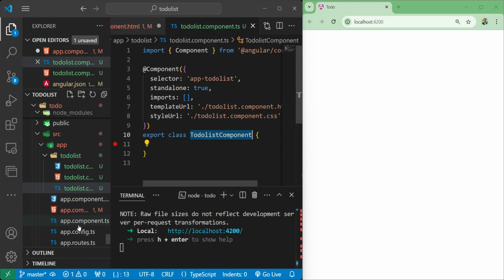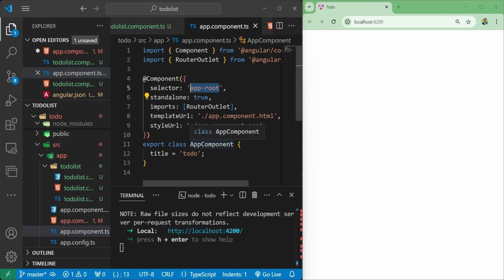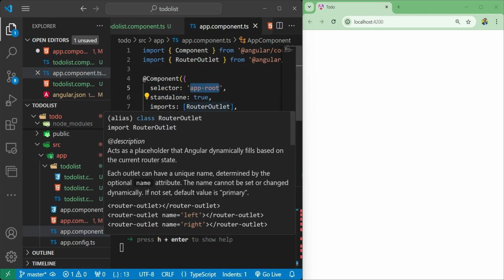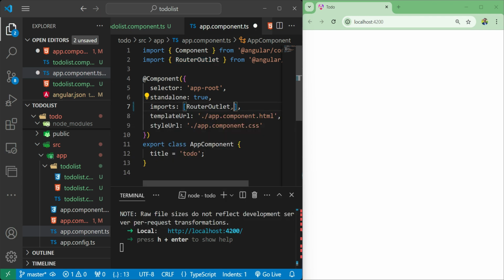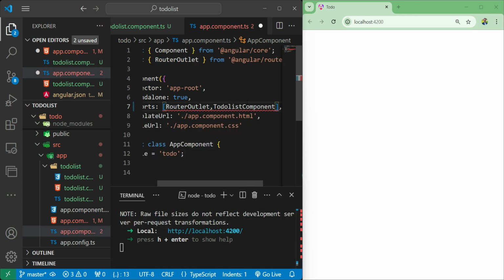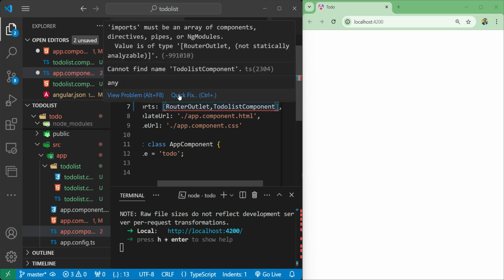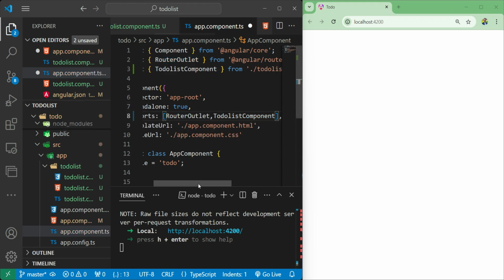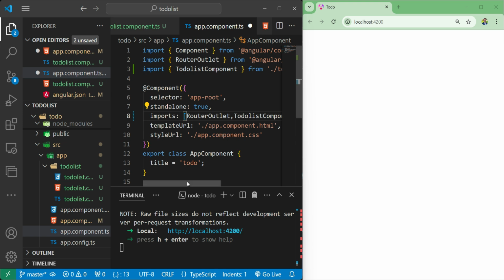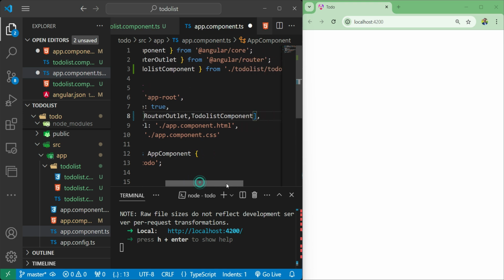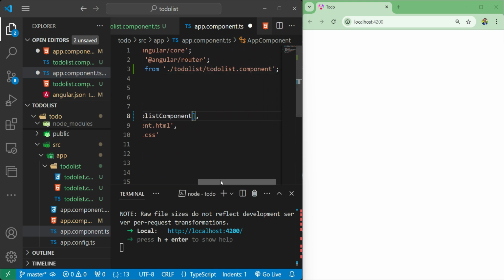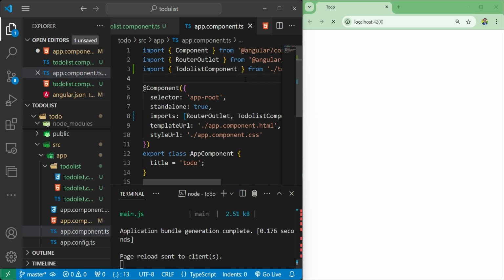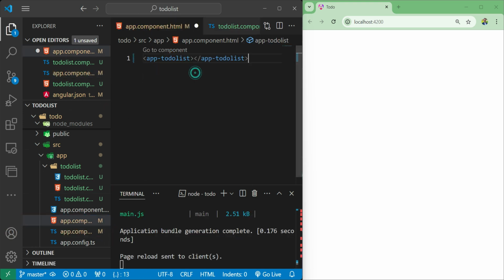Let's go back to our root component TypeScript file. And here inside imports, after router outlet, I'm gonna put comma, Control V, and paste this to-do list component. Now it's underlined, I'm gonna point at it, and click on quick fix, and it's gonna say add import from to-do list component. I'm gonna click it. As you can see, I have an import statement here, and it says this to-do list component will be imported from this folder. Let me save it, Control S here, and I need to save it here too, Control S.